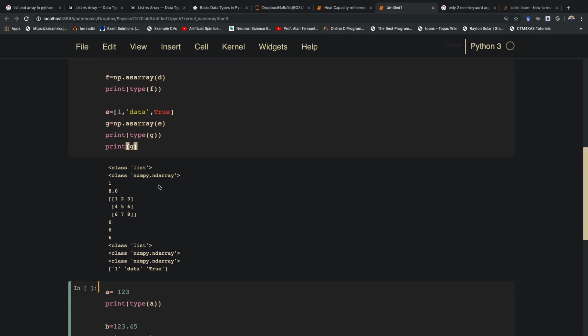That is something that you need to play with to become more comfortable with using different data types and using arrays and lists.